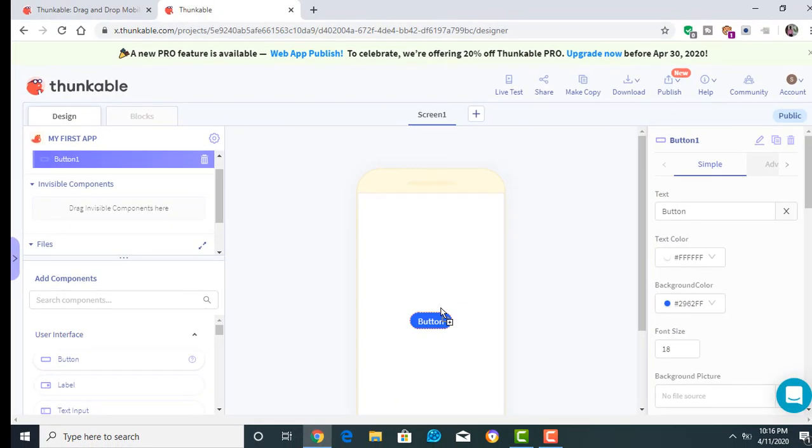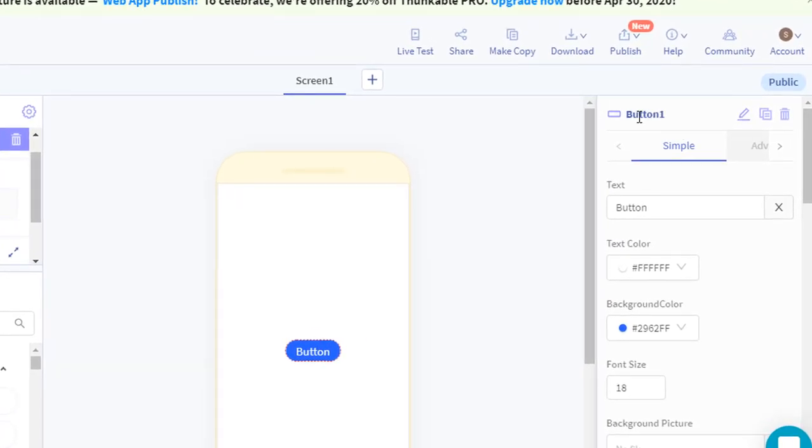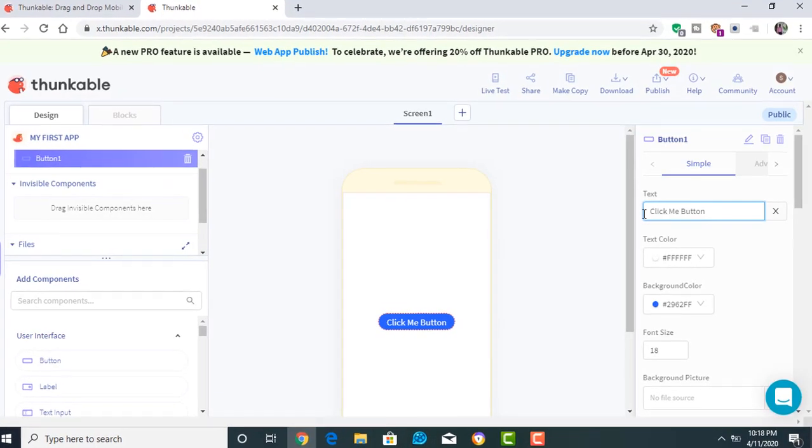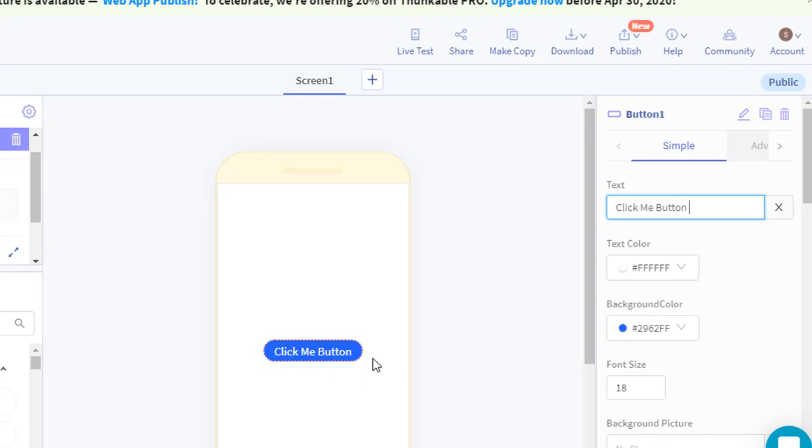Good. Now we will have to customize this button, how it looks. Now to customize this button, you go to the right side of the screen where you have the button. So first we are going to change the name of the button. We are going to change it to click me button. It is good you give a call to action so that it will help the user of your app to be able to navigate through. So we are going to change the name of this button to click me button. So you can see that the name of the button has changed from button to click me button.